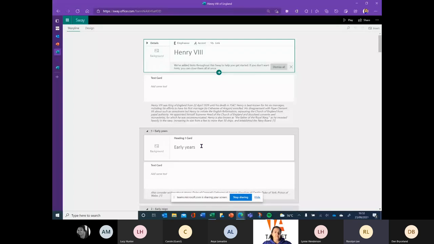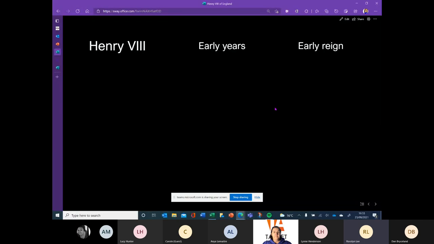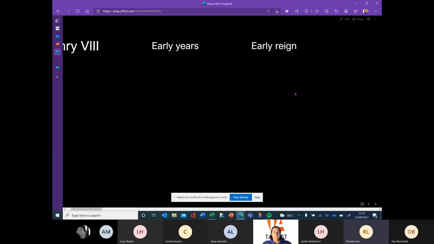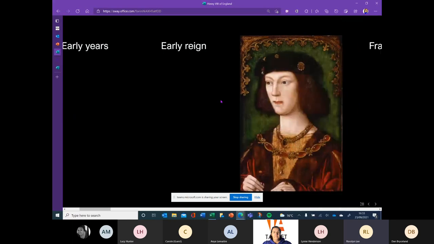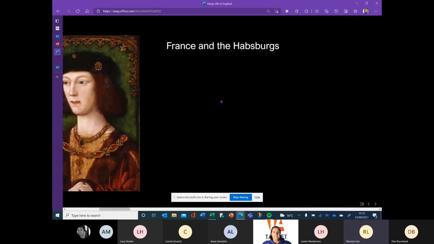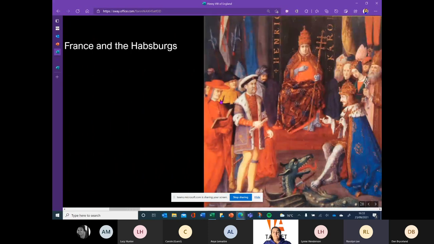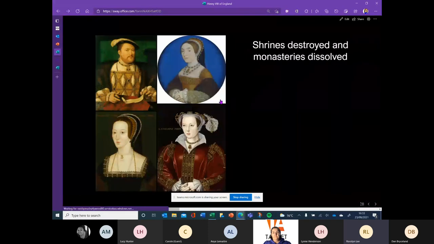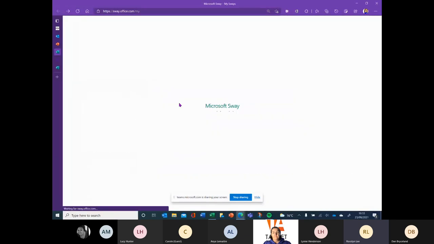Now, it looks a bit odd there. So what I'm going to do is play it to let you see what it's going to look like. And it's chosen black with white text, which I actually don't really like. So I would need to change that. And what it's done is it's created it horizontally. You can either have it horizontally or vertically. It's put some pictures into it for me, and it's given me some headings. So, oops, Henry VIII, sorry, that was me doing that.